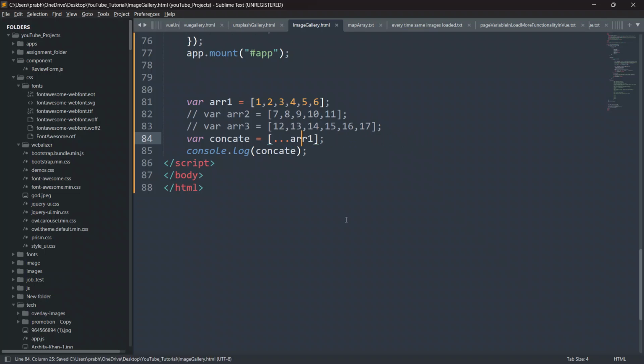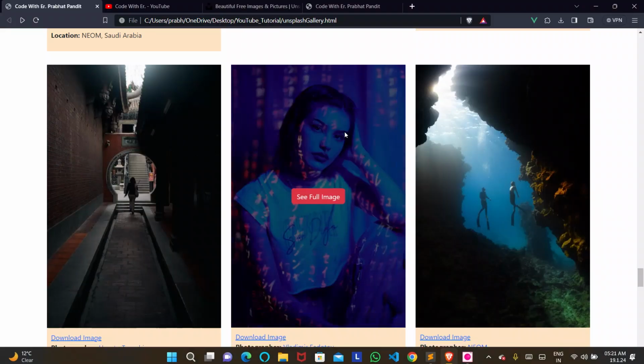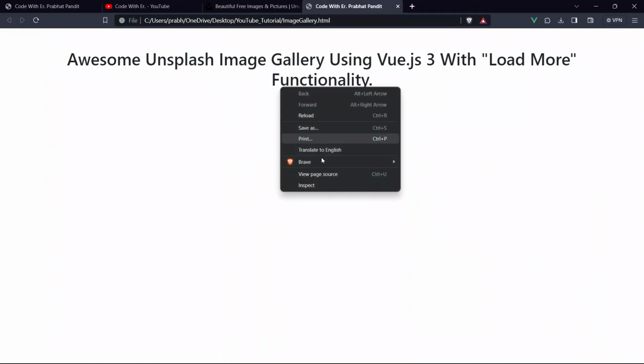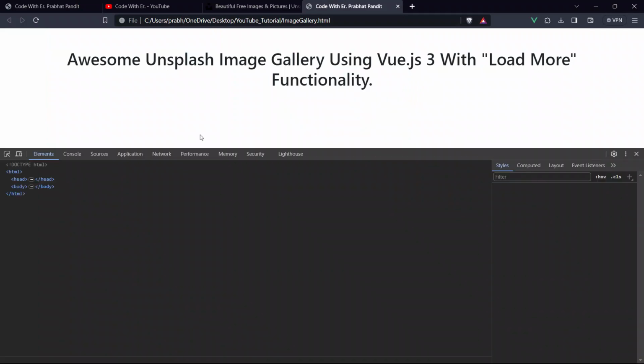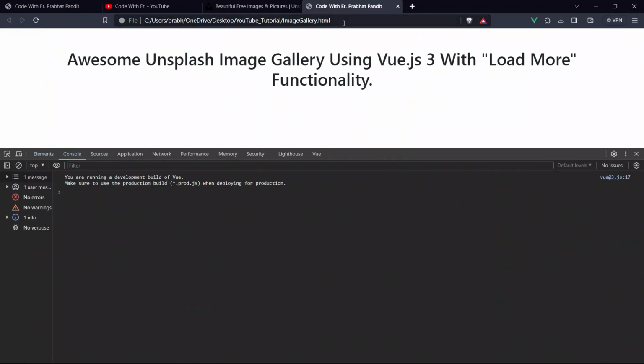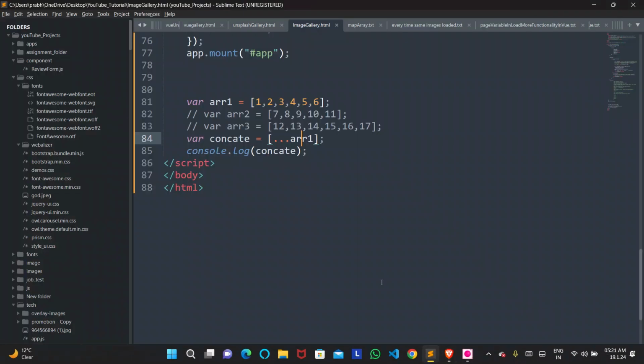So just save your code and go to the browser and go here into our code, open the developer tool, go to the console and refresh the page. Yeah, it is working, guys. You can see here, we are able to see this array.